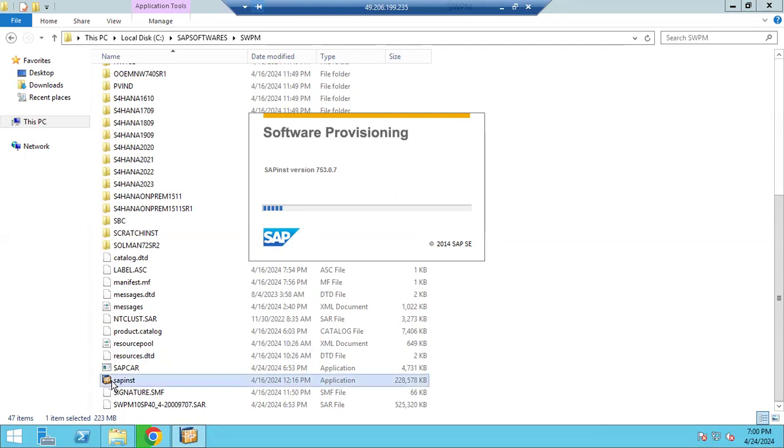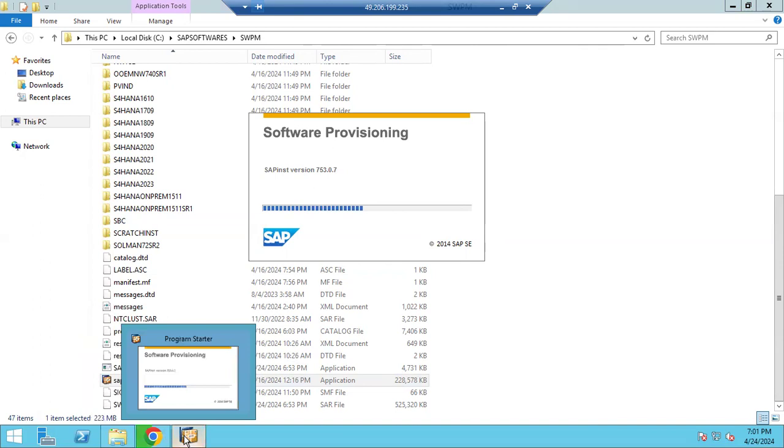If you double-click it, it will open the URL in the browser. This is the installation starting point to start SAP installations as part of implementation projects. So start the SWPM, and it will open the URL in the browser. Then we need to give the inputs, and it will start. Let's see, you can see it.